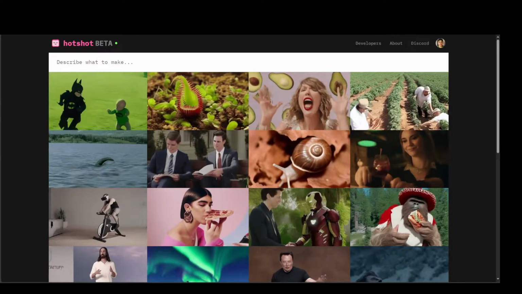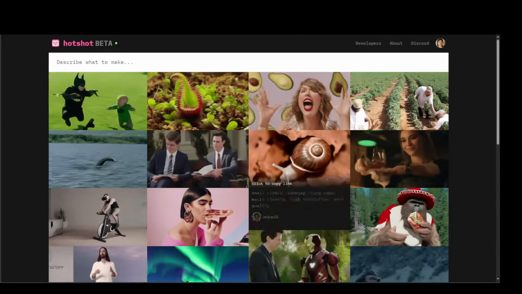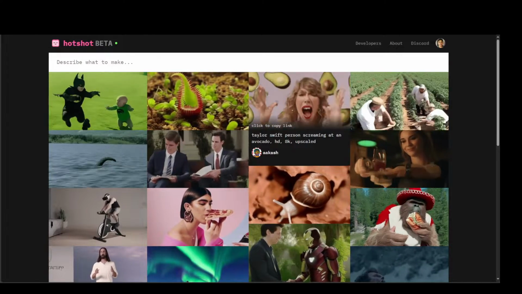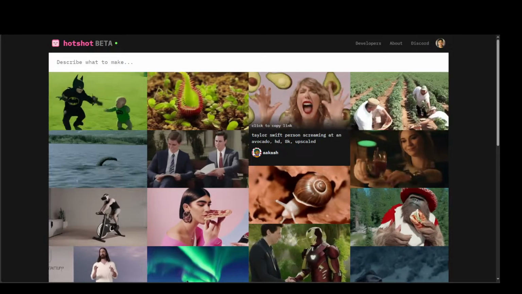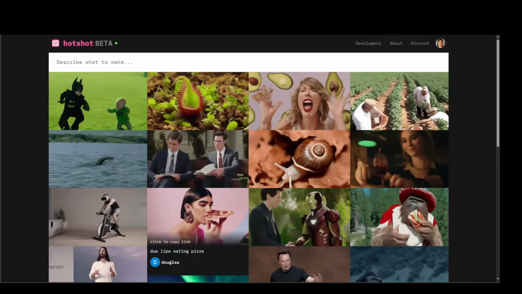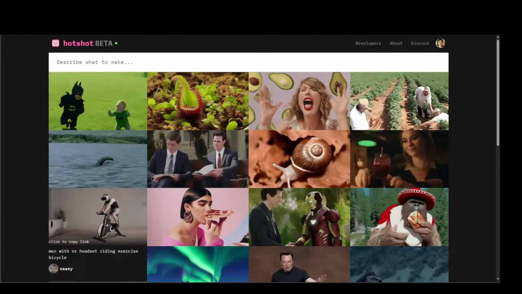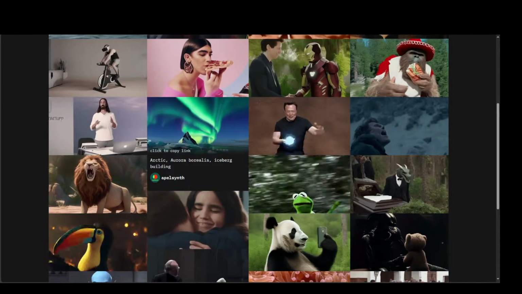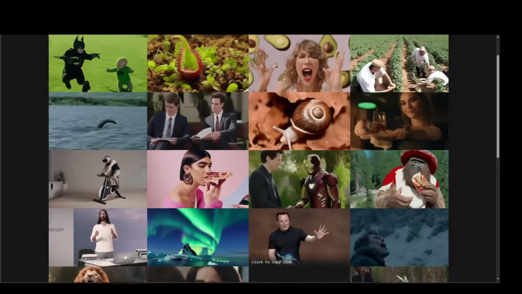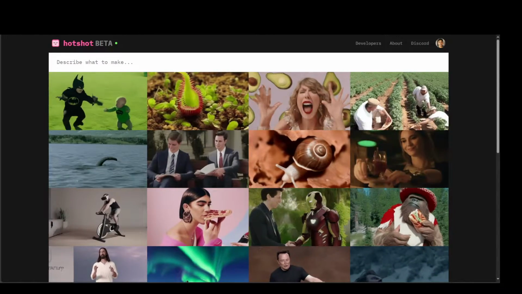And on this website, you can see various examples. For example, if I hover on it, this is a Taylor Swift person screaming at an avocado, and this is HD 8K upscaled. And similarly, if you look at this one, Dua Lipa eating pizza, and then man with VR, Aurora Borealis, and then a lot of other cool things which you can do with it. Let's try out a couple of prompts.